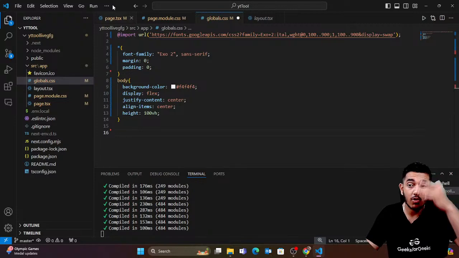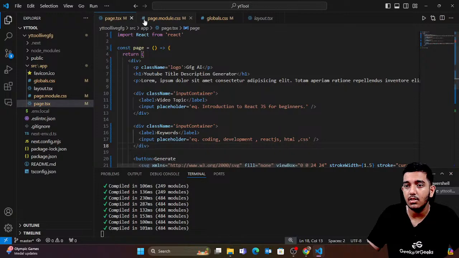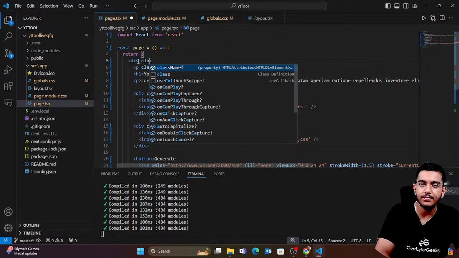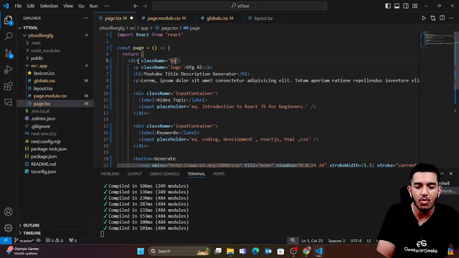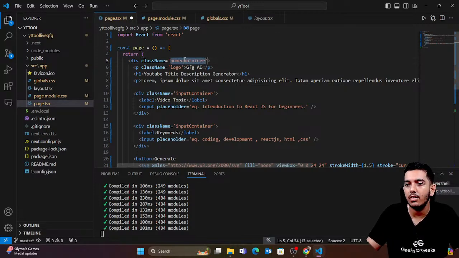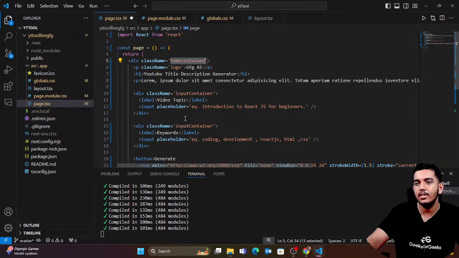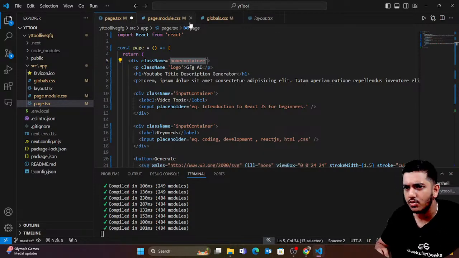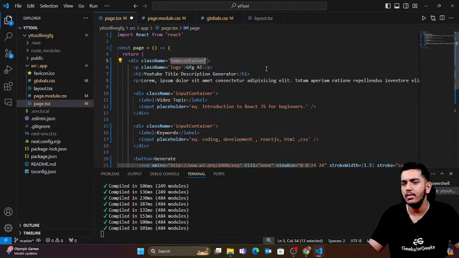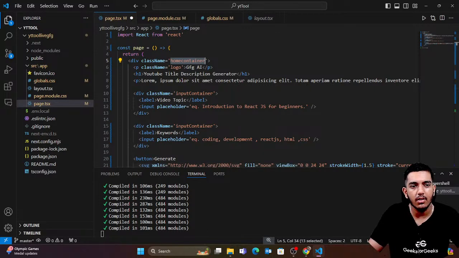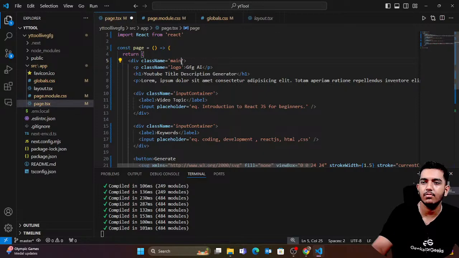Now, if I talk about this division, let's give it a class name. I'll say home container. So this is going to route me to the next page very easily, or in the same page only we're going to show the data. That's also fine. We can show the same data on this page only. So basically we're going to create a division here, and suppose for now I'll call it home container, or suppose main. Main would be better.